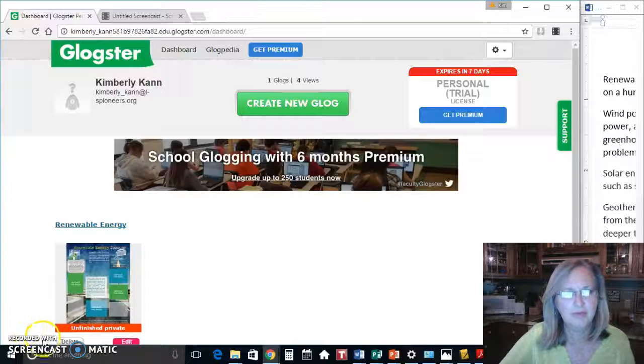Okay, I'm going to be reviewing Glogster. Glogster is a visual presentation app that allows students to integrate text and pictures and graphics and word bubbles and backgrounds to create a poster that can also include interactive components like video and audio.